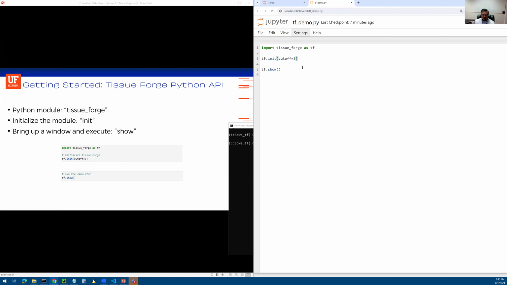We're just going to add this for the sake of the exercise, and noting that there are a lot of options that can be used to particularize how a simulation executes, all just through the init command. So tf.init with cutoff equals 3.